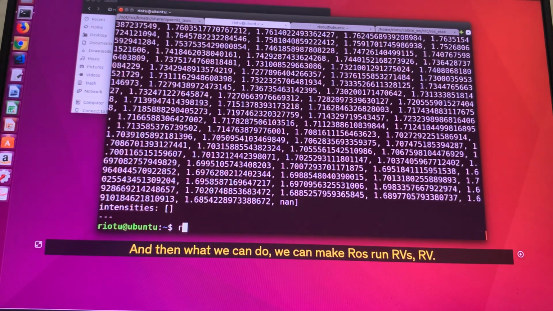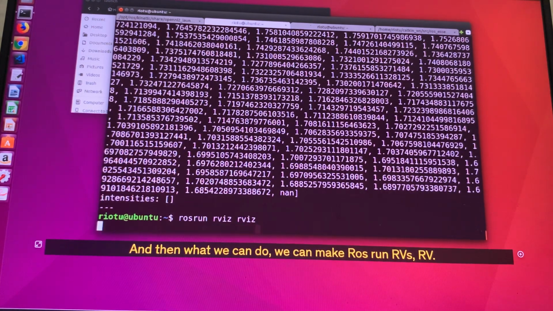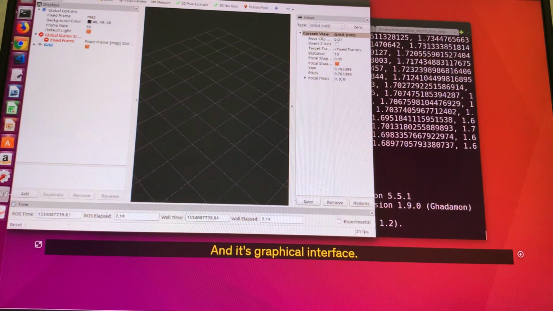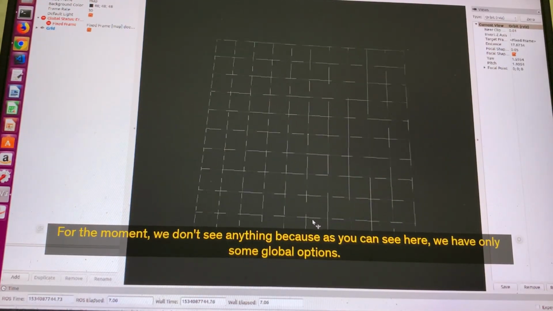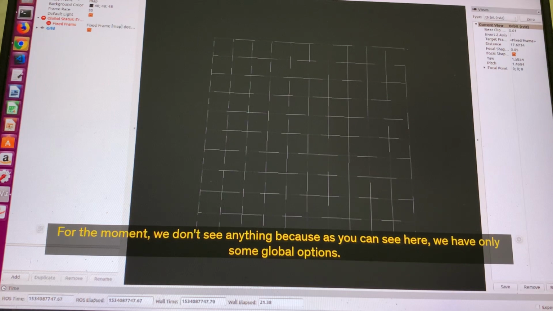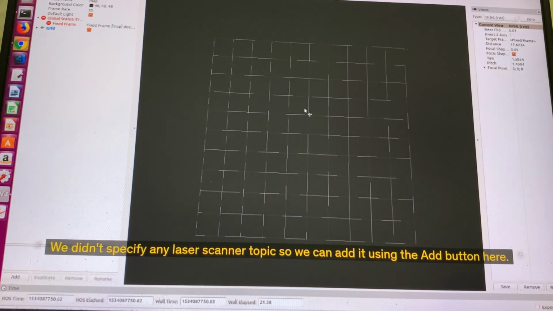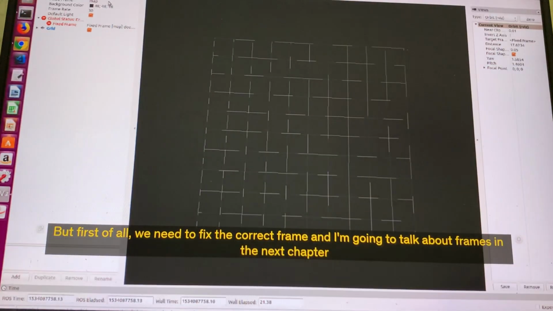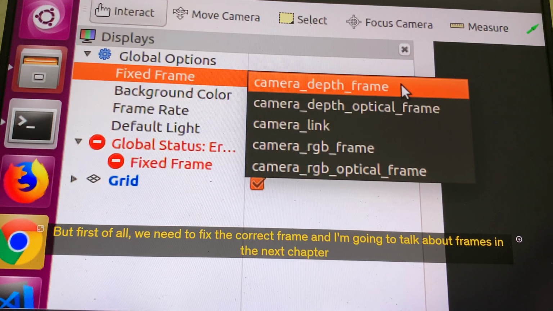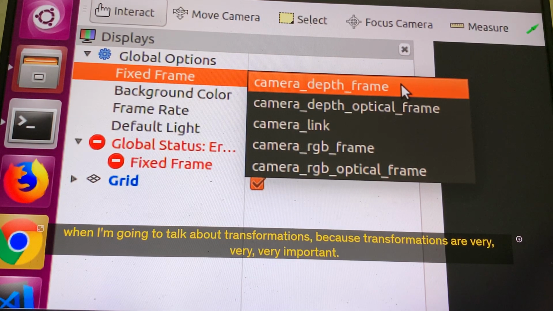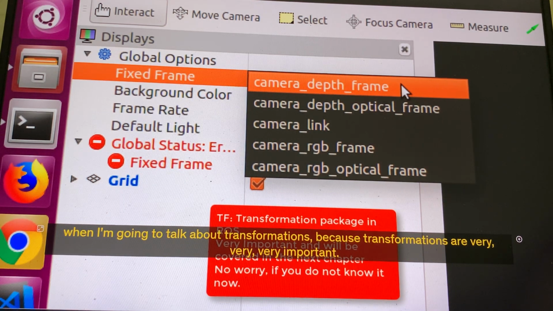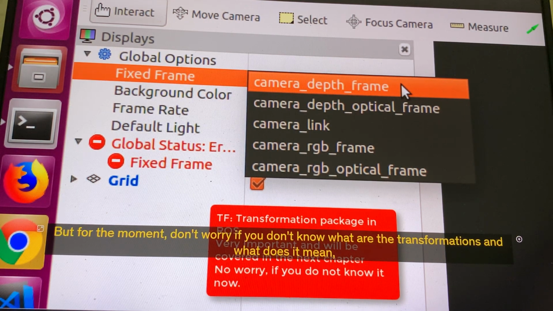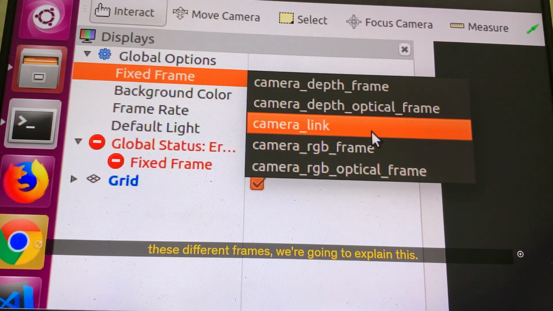Then what we can do is run rosrun rviz rviz. Okay, and it's a graphical interface. For the moment, we don't see anything, because as you can see here, we only have some global options. We didn't specify any laser scanner topic, so we can add it using the add button here. But first of all, we need to fix the correct frame, and I'm going to talk about frames in the next chapter when I talk about transformations, because transformations are very, very important. But for the moment, don't worry if you don't know what transformations are and what these different frames mean. We're going to explain this.